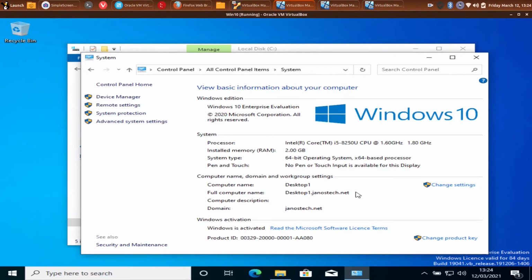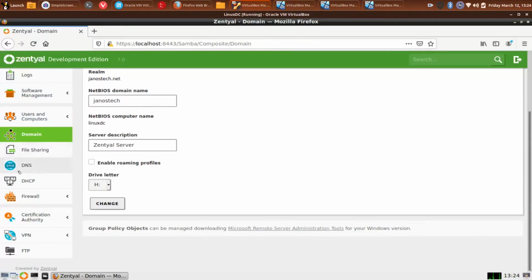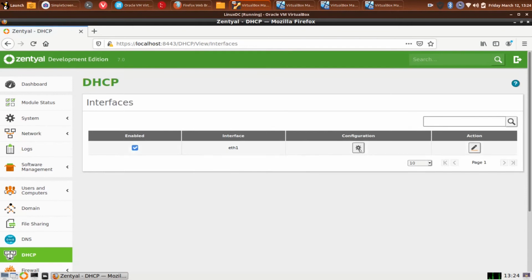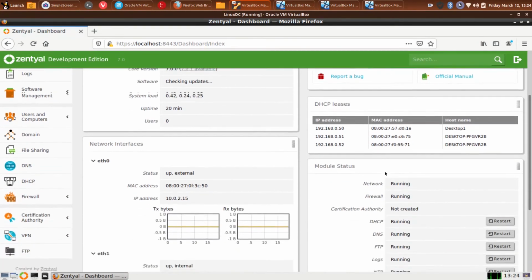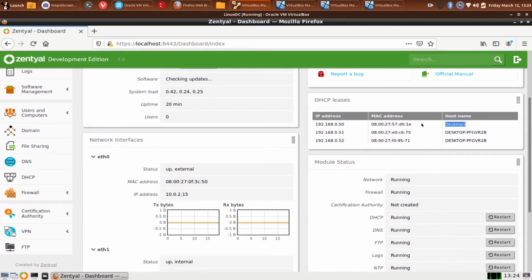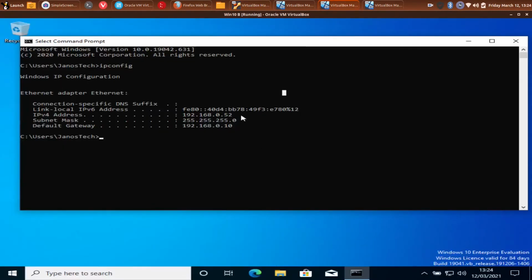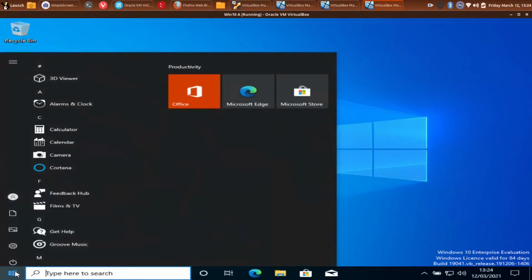So desktop 1 is on the janostech.net domain. Go to the dashboard, you can see the leases and the host name for desktop 1. So desktop 2 and 3 have not been added to the domain yet, and we're gonna do that now. So that's desktop 2, that's desktop 2, and the previous one was desktop 3. So 51 is desktop 2.